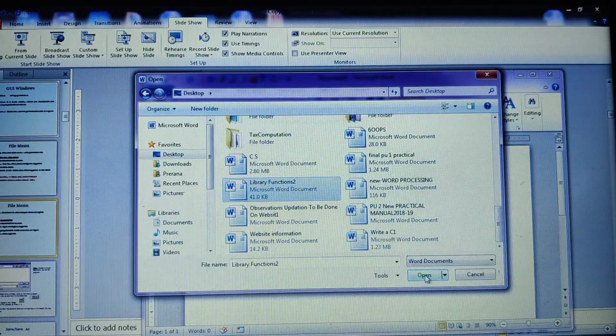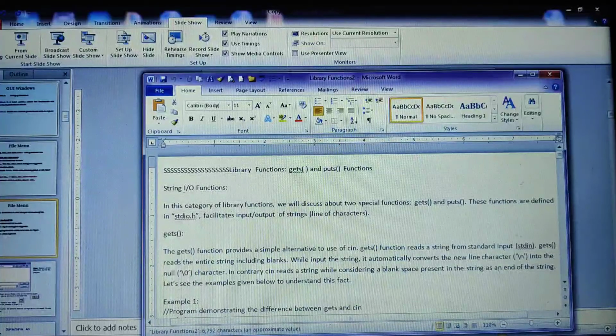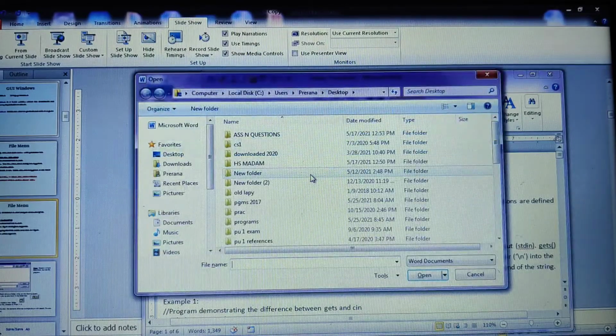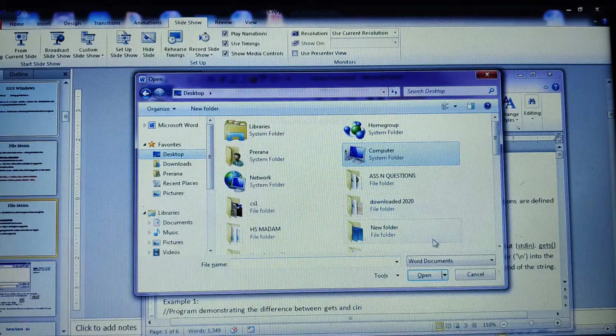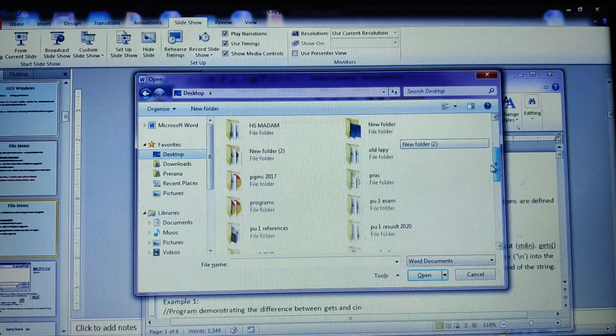So when I click on Open, the library functions, this particular document has been opened for me. Otherwise, you can even go for the shortcut key, that is Ctrl plus O. Ctrl plus O is also helping you to open any specific file. See, you can open any file, even in the folder you can open.